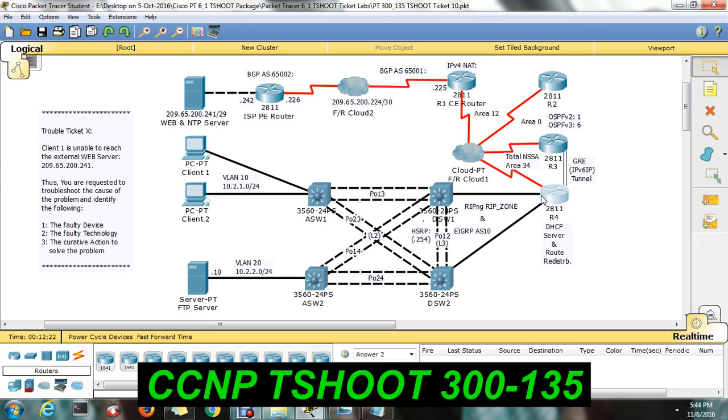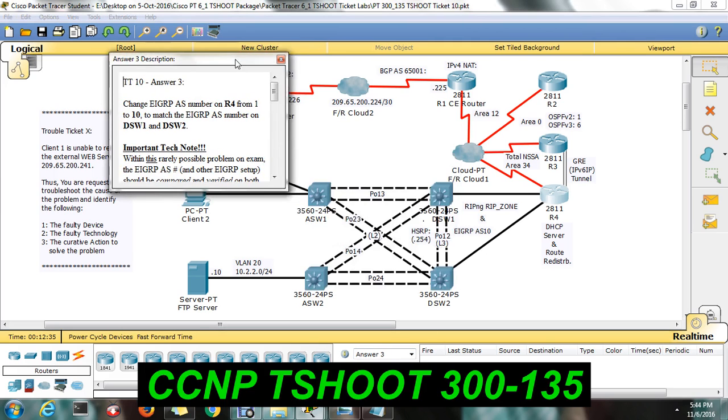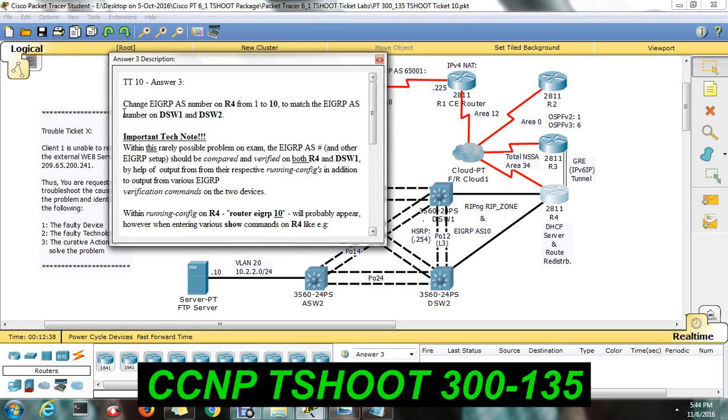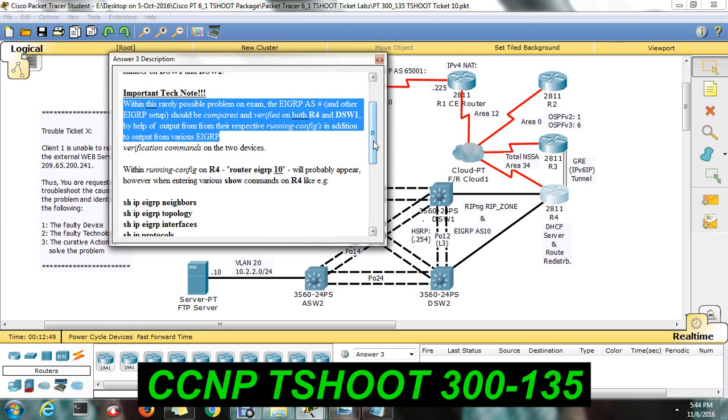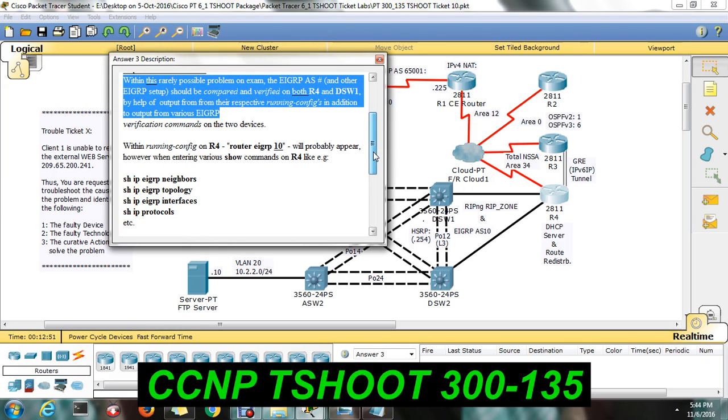But in the exam, the answer should be EIGRP 1 to, yeah, that is autonomous system EIGRP 1 to EIGRP 10 in router R4. See, change EIGRP in R4 from 1 to 10 to match the EIGRP number on the DSP. Just to read this one: I have even shared this troubleshooting exam with everyone, so you can click the answer button and verify these things.